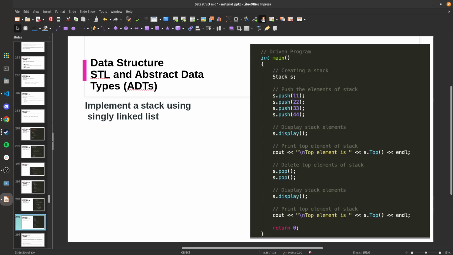So first we're going to be a driver of the program. First we create a stack, we push elements onto the stack, we display the stack elements, we print the top of the stack, we delete elements of the stack, we display stack elements, we print the top of the stack.